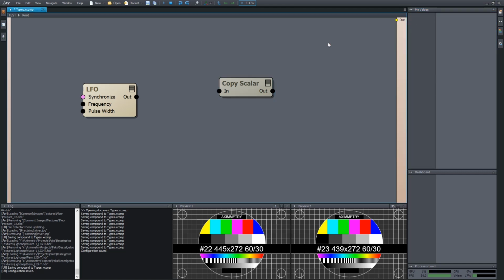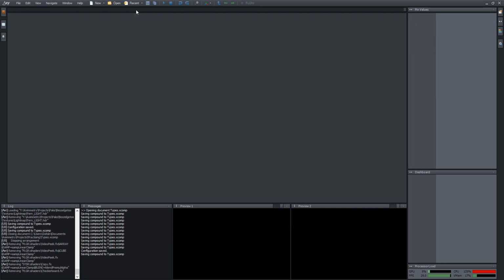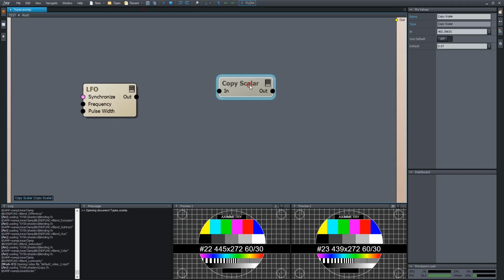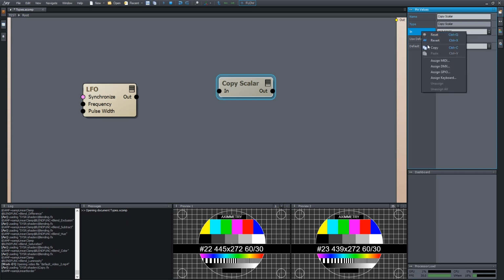To demonstrate this, I save the compound, then close and reopen it. So now this is the load time value of the property. Let's modify the value. Now by applying revert, we get the load time value of 400 back.